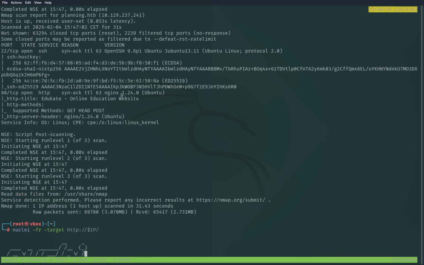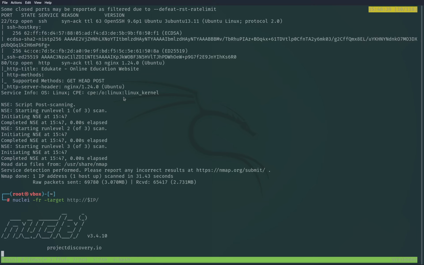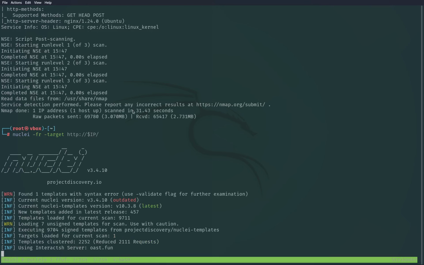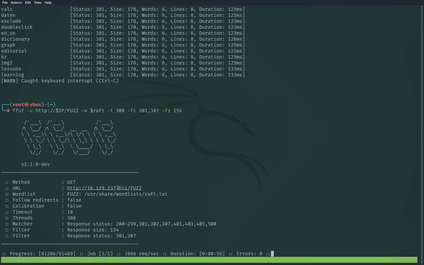So far we have Nginx 1.24. We don't have, as far as I know, any exploits for that. It doesn't have any vulnerabilities. Otherwise, if it was Apache 2.4.49 or 2.4.50, something like that, it would have a vulnerability. So we see nothing in here, which is a little bit sus.